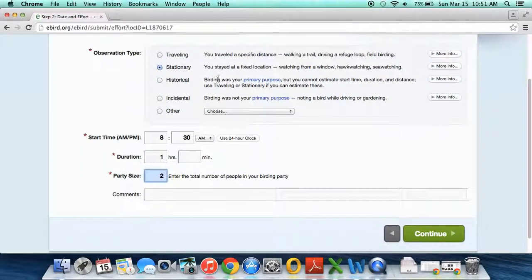Then of course we have other things to look at. You can have an observation type of traveling, or a historic one. If you don't quite remember all the details, but you have a great list from the coast from years ago, or even from Brazos County a few years ago, any type of list you might have, they want to know that. That builds their database, that builds the information that we have.